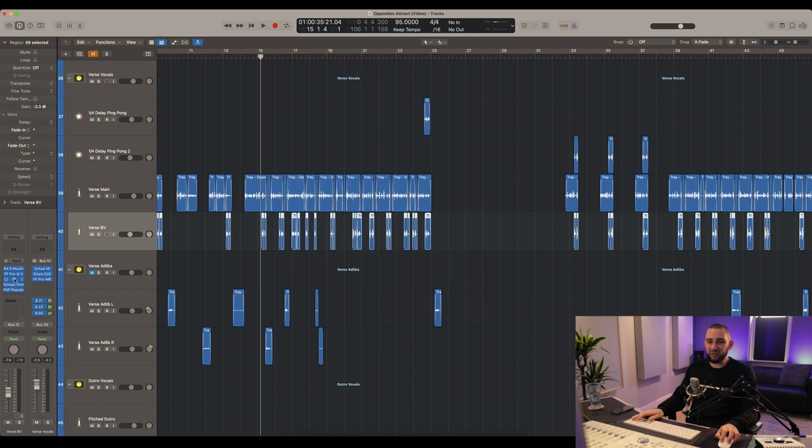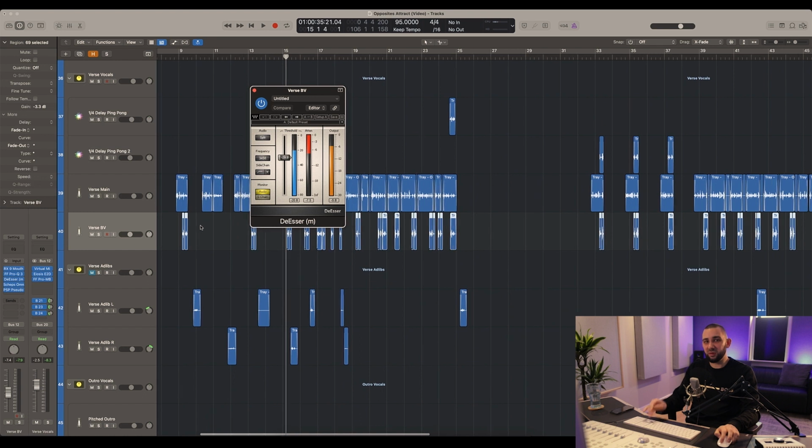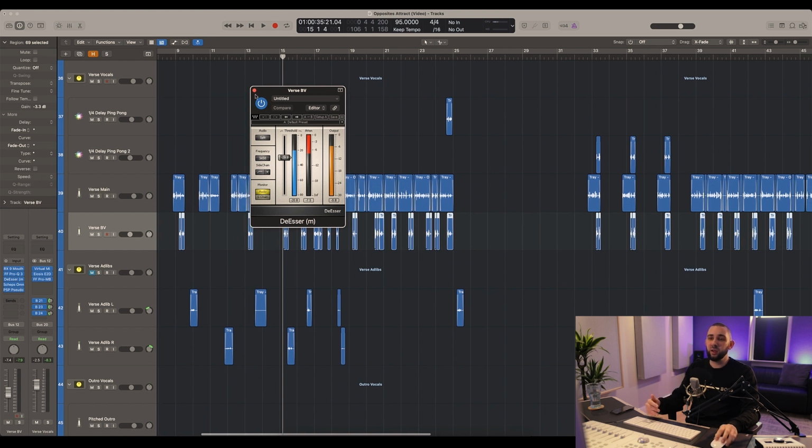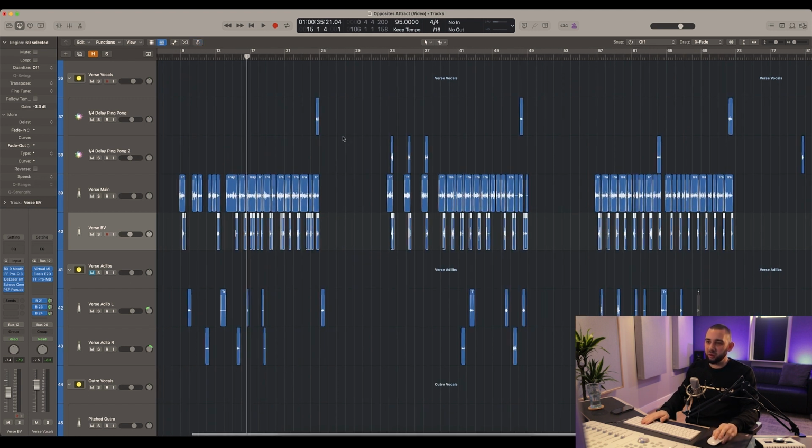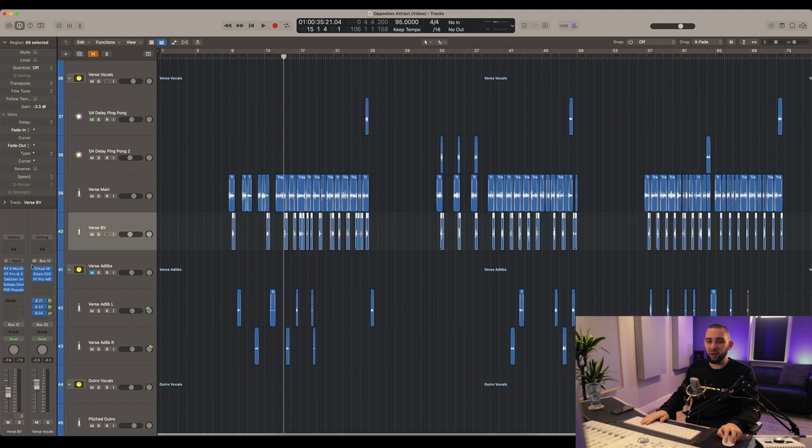I sometimes like to DS the BVs a little more than I did the main verse vocal, just because I don't want the sibilance. I already have too much sibilance in the main vocal, so I don't want clashing sibilance going on from the BV. So sometimes dipping this even further down is a good idea. Doesn't look like I did that with this one, but that's fine.